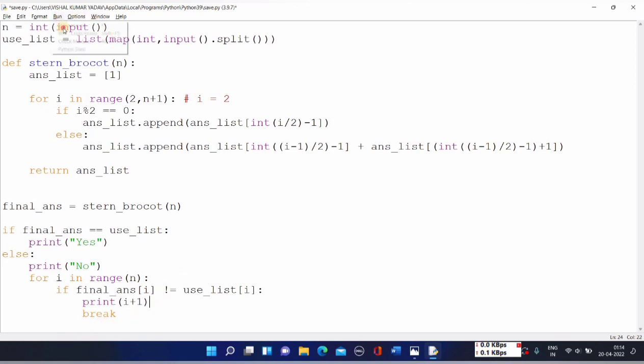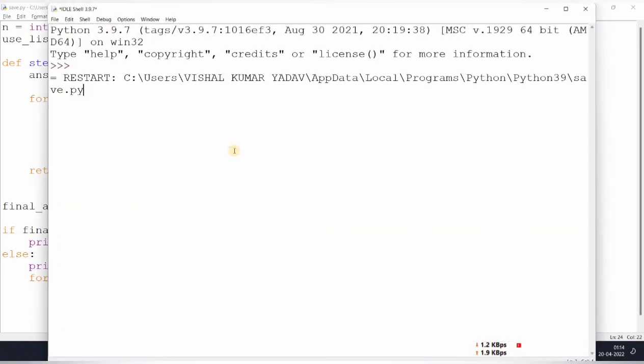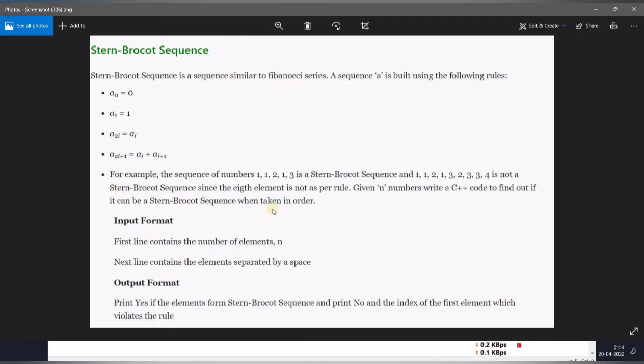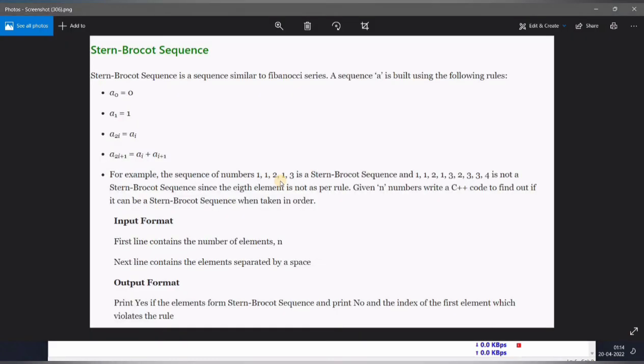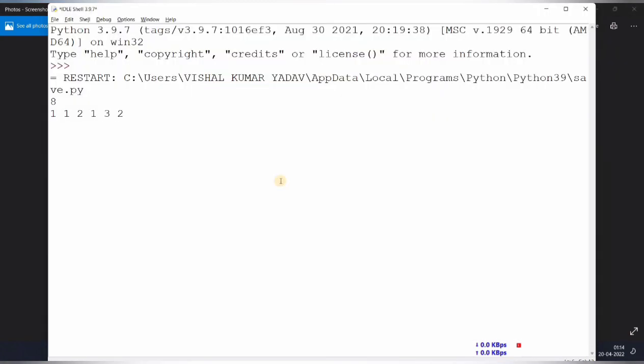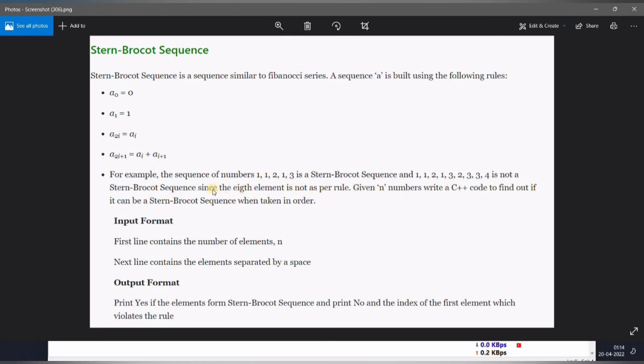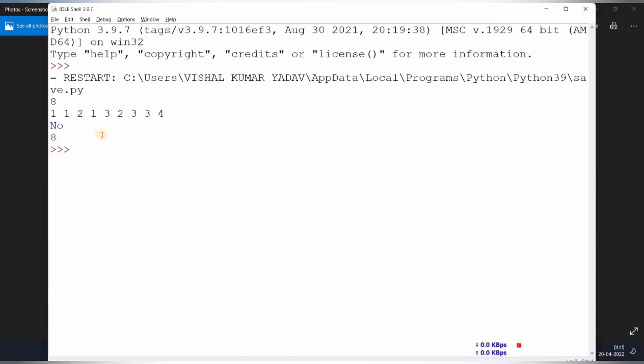Okay, let me just run it and show it to you that it's working properly. Let's see what is the value of n. The value of n is 8. 1 1 2 1 1 1 2 1 3 2 3 3. राइट, इंडेक्स 8। मैं क्वेश्चन में देखूँ तो देखो, हाँ यहाँ पे लिखा है this given sequence is not a Stern-Brocot sequence since the 8th element is not as per rule. देखा यहाँ, इसलिए मेरा यहाँ पे no आ गया और 8 इंडेक्स 8th element, बस यही करना है, ठीक है.